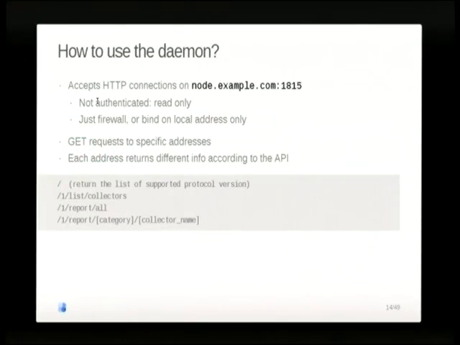So just query the daemon via HTTP. It's not authenticated, it's read-only. Just put it on a private interface, firewall it, we don't care. Disable it if you don't need it, but try not to leave it open to the world.